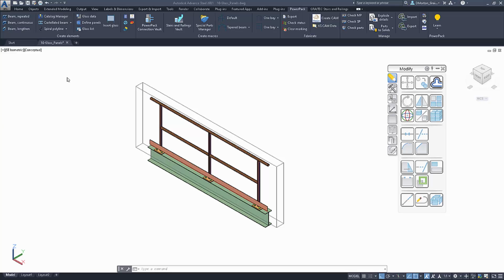Included in the Advanced Steel PowerPack is a tool for inserting glass panels. In order to utilize this tool, the first step would be to come up to the ribbon. In the Create Elements section, you'll see it consists of 4 different buttons. And the first one you'll need to use is the Glass Data button. So left click on that. Once you do, a dialog box will open.